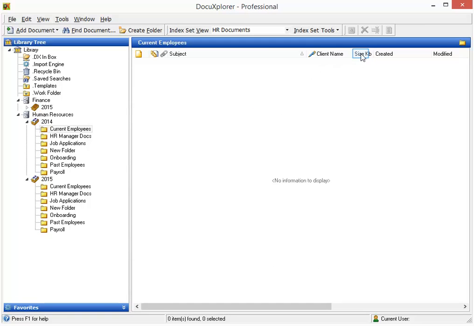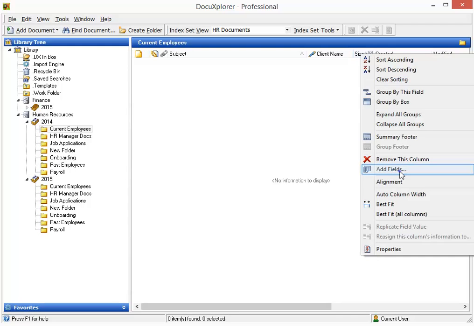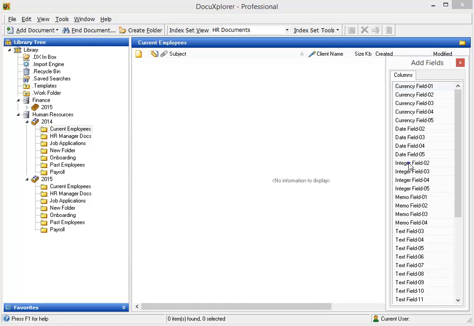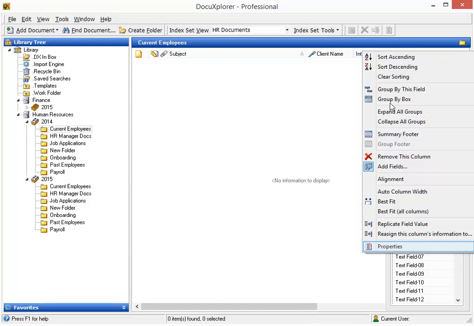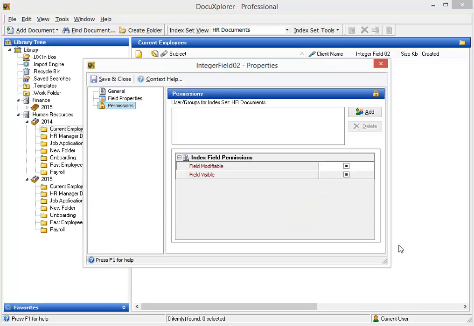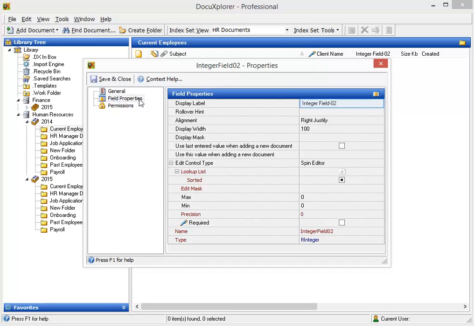We can also use special field types. We'll add a number field that automatically increments every time a new document is added, giving each document a new number when it is imported. Since it's a number, we'll drag the integer field into the index set view. Now we'll right-click and go to Properties. Then click Field Properties. We'll change the display label just like our last field.